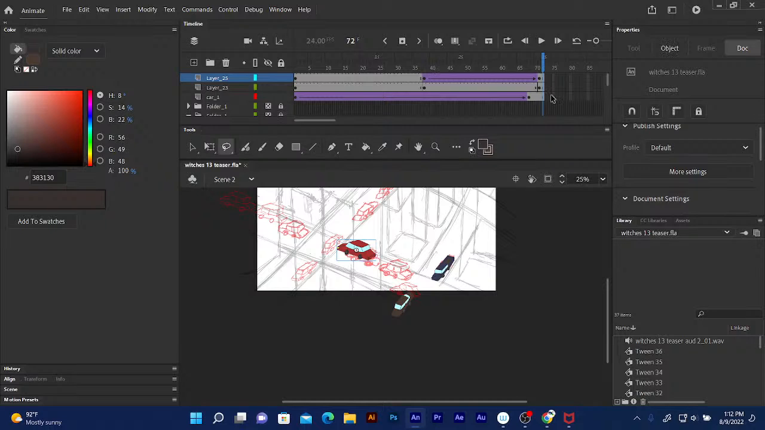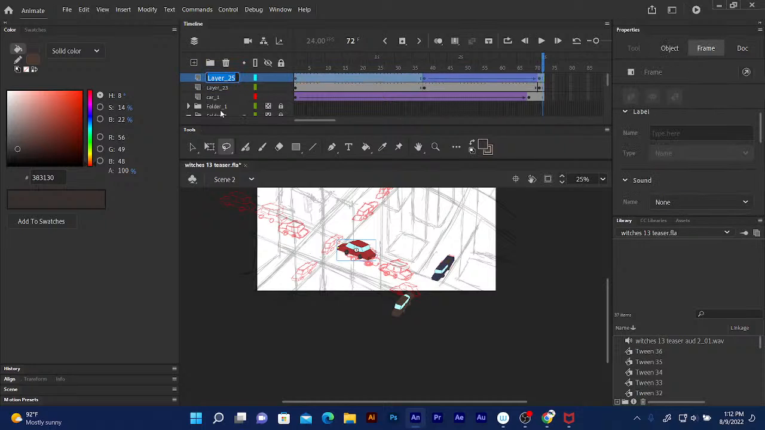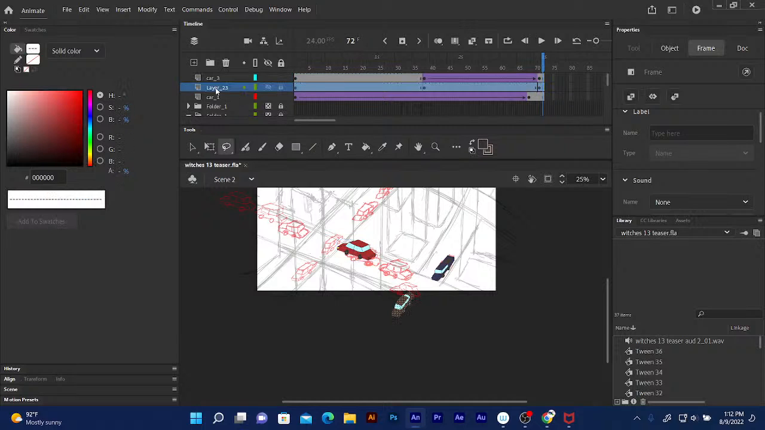So now I have that object that moves over there. Now let me name these different objects. Car 3 and car 2.